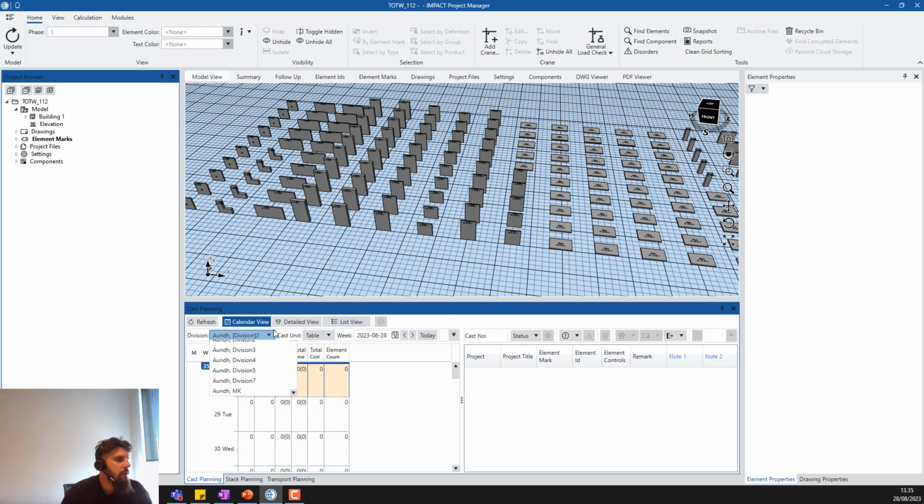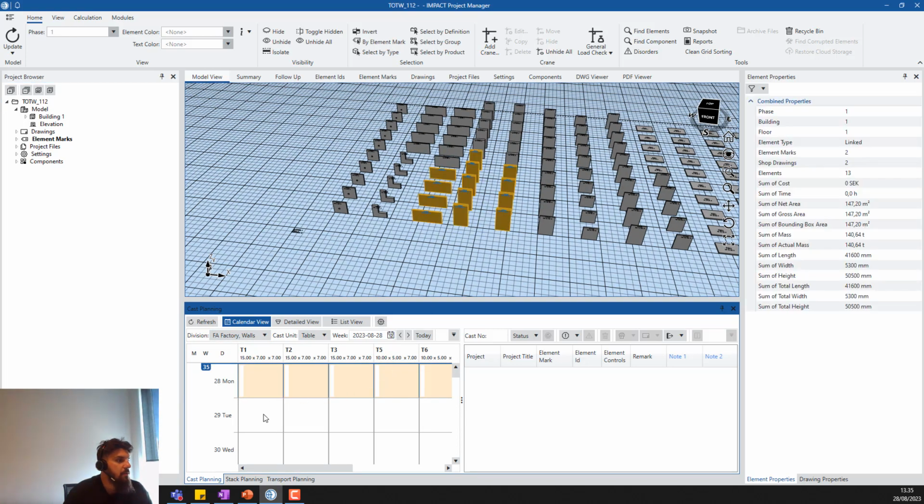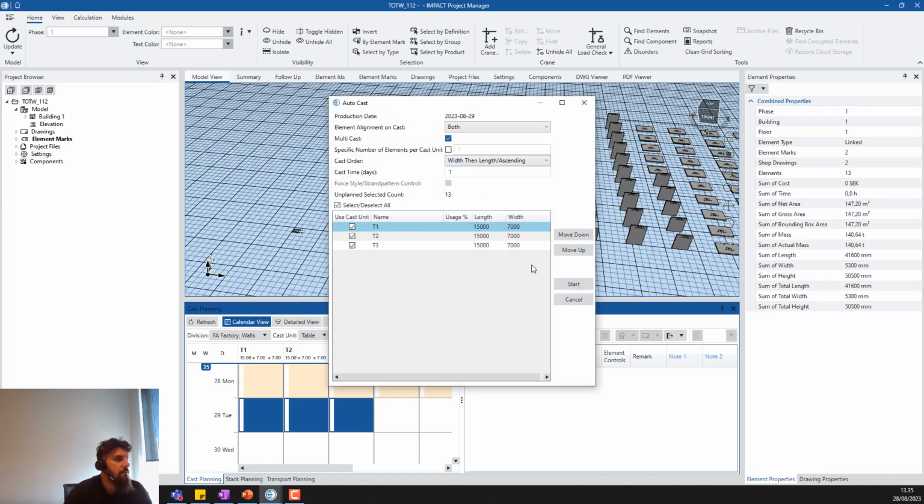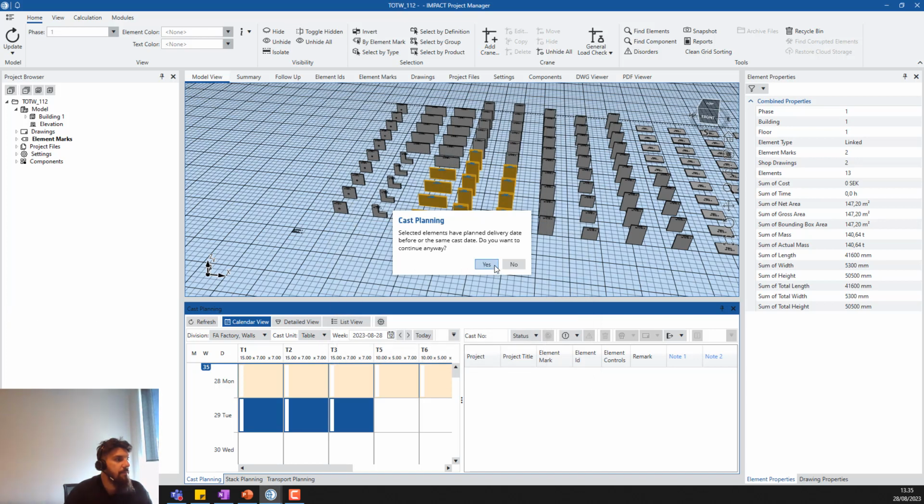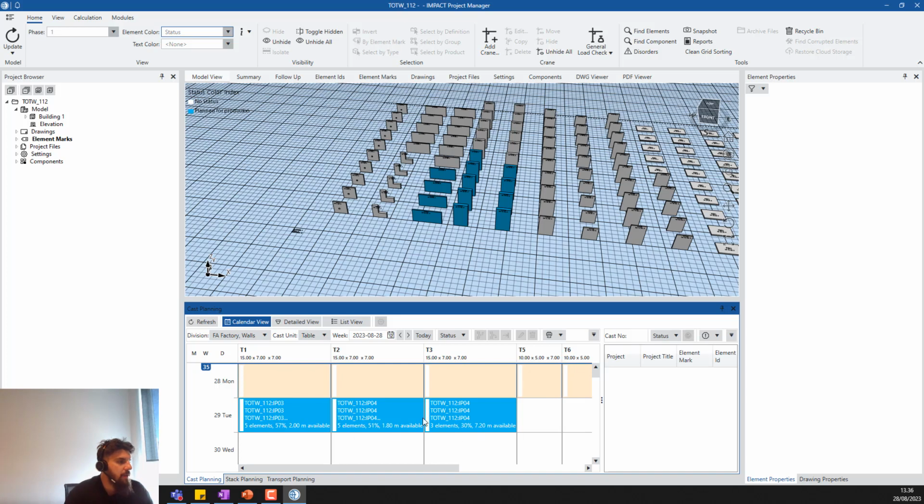If we actually want to plan the elements for production, the process is the same. I will find my factory for walls, and I will just select a few and then plan them for tomorrow. Multi-custom, custom, by width and length, ascending, descending. And then you see the elements being added in the tables. You can also see the status directly here, see what is planned for production.